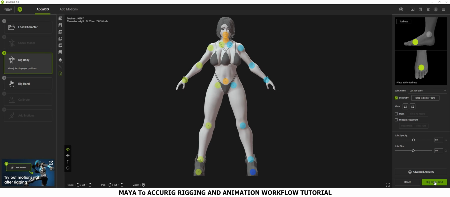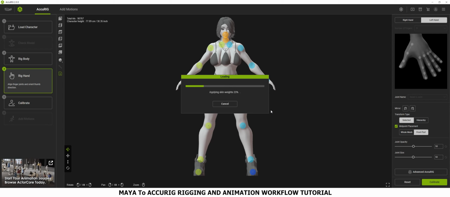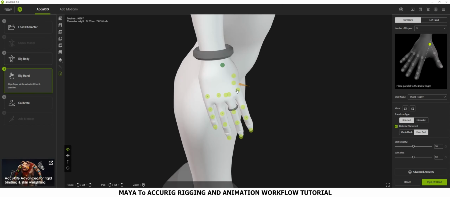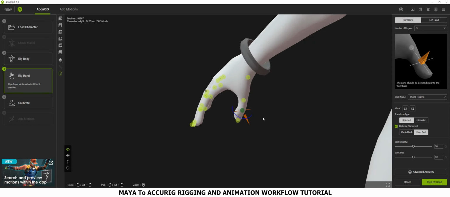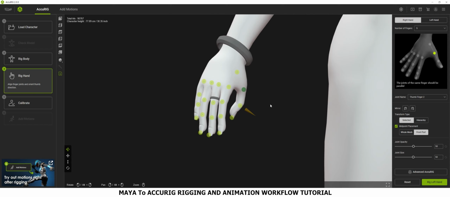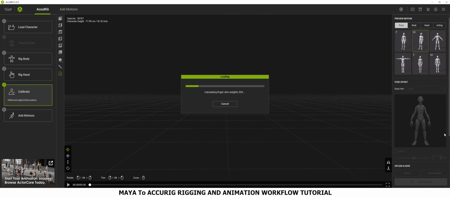After the points have been placed, click Rig Right Hand, choose the number of fingers your character has and click Next. Now place the points on the finger joints. Click Rig Left Hand. I'm going to use the mirror right to left option for this hand's point placements. Click Calibrate. It'll take a little time to complete the rigging process.